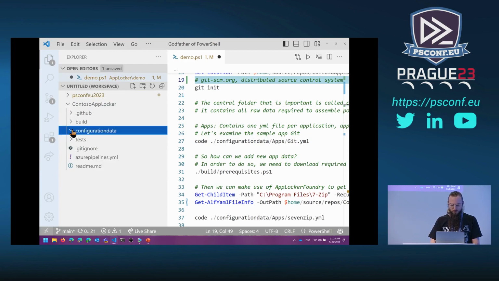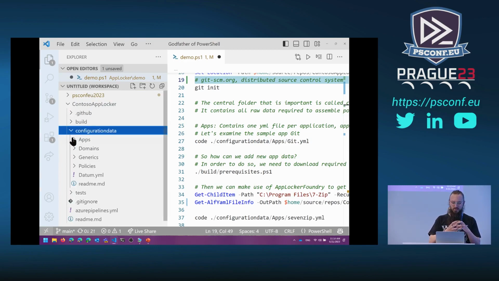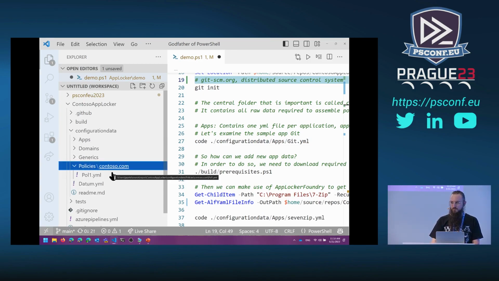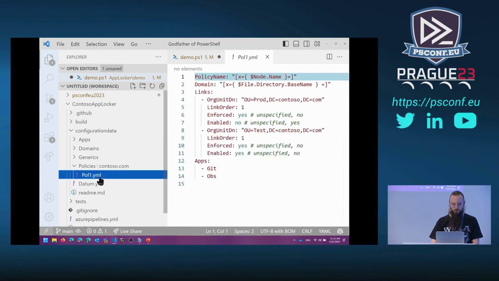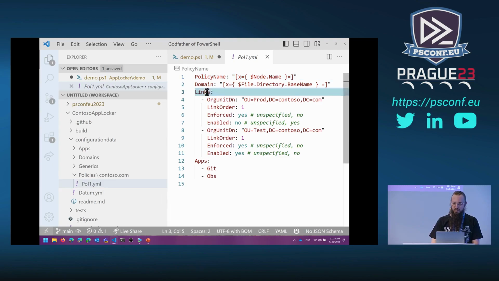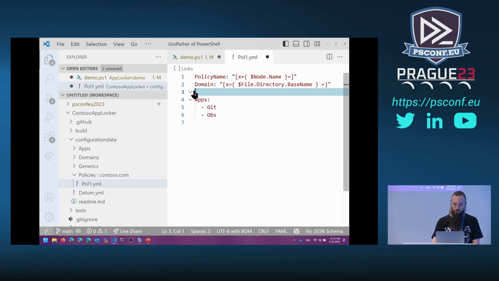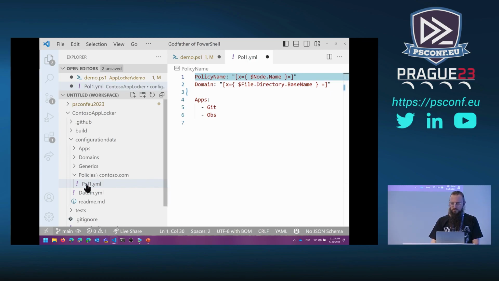Our policies, much like actual group policies, are made out of single parts. So what this means is that for each target policy that I would like to see in my environment, I will have one small file. The policy might have links configured to certain organizational units with certain settings. This is entirely optional. You could remove them as well. The policy will consist of certain apps that you would like to allow or deny, for example. It is connected to a domain. The domain is contoso.com and is derived from the base name of the directory that this file is stored in. And the policy, of course, has a name, which is simply the file name in our case.